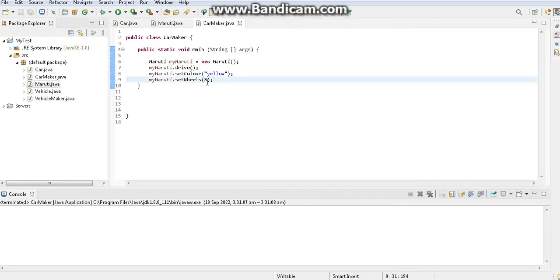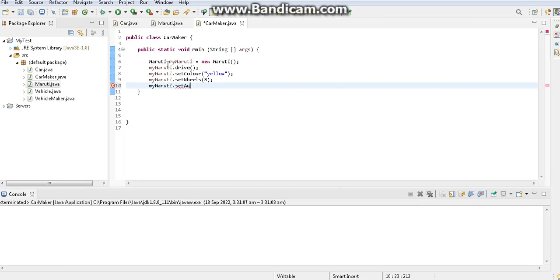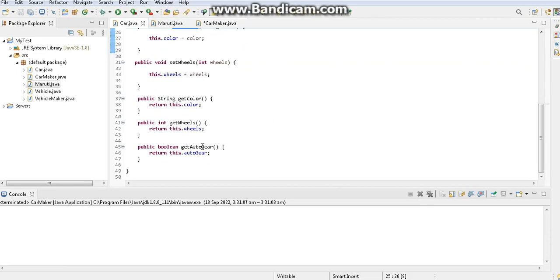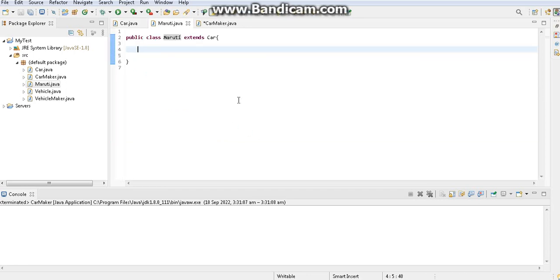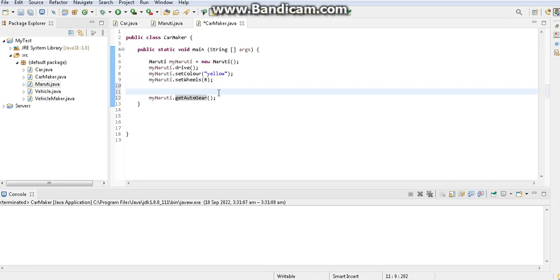I have set the wheels as 8, and now my Maruti dot get auto gear, that also is from the parent, right? We don't have setters for auto gear, but there's a getter method that will return the auto gear value. So for now, I will simply print get color and get wheels, and we can ignore the auto gear stuff since it's a little bit different.